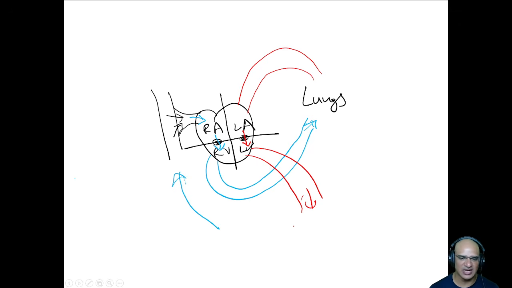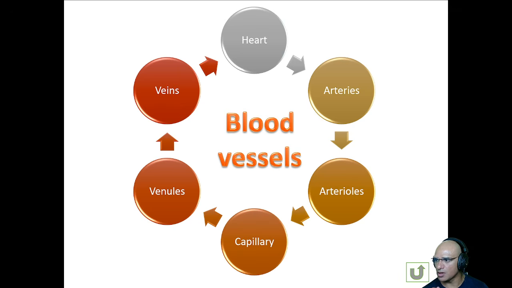This cycle keeps going on and on, and I've shown you a video also for this in the class. This is just a recap. This is the working of the entire blood pathway. Do you have any doubts with this?